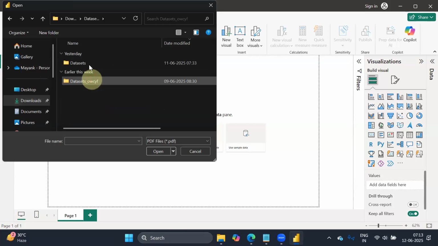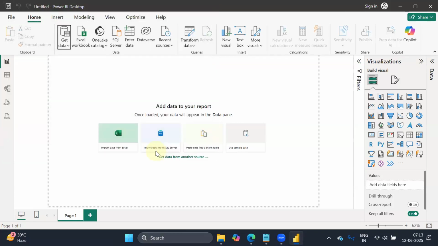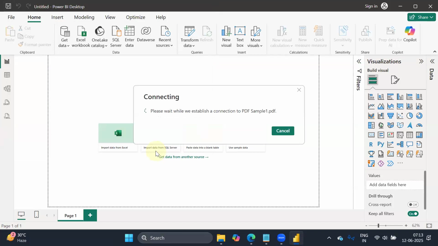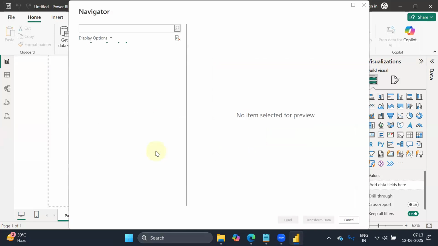So I go to the datasets folder, and here I found a PDF file. I select this PDF file and click on open. Now Power BI will try to establish a connection with that PDF, and if the connection is successful, you will see this navigator window. Yesterday we also saw this navigator window when we were connecting Power BI Desktop with Excel.